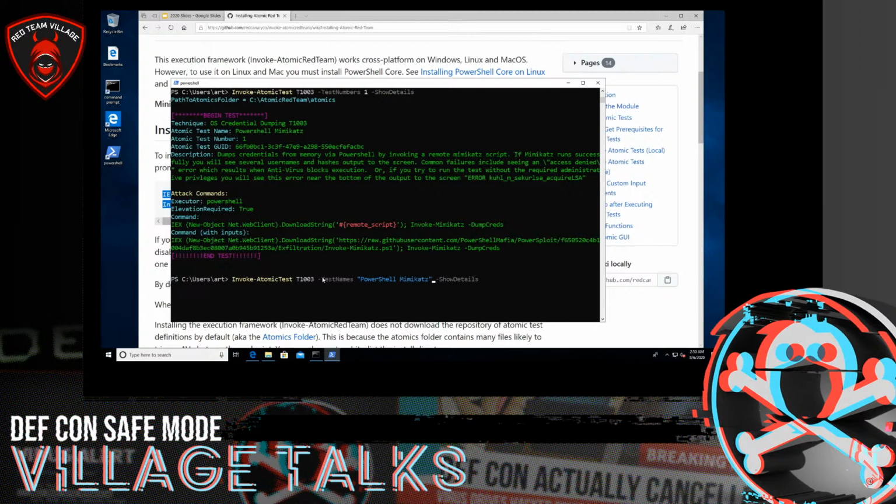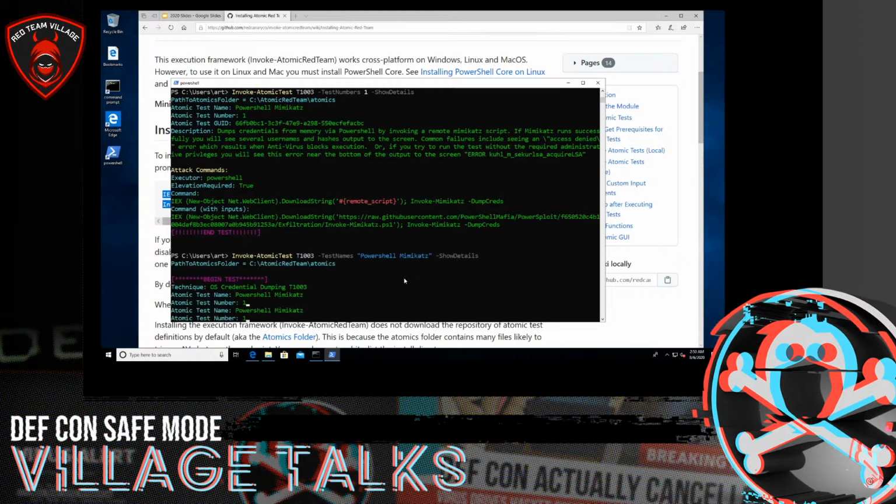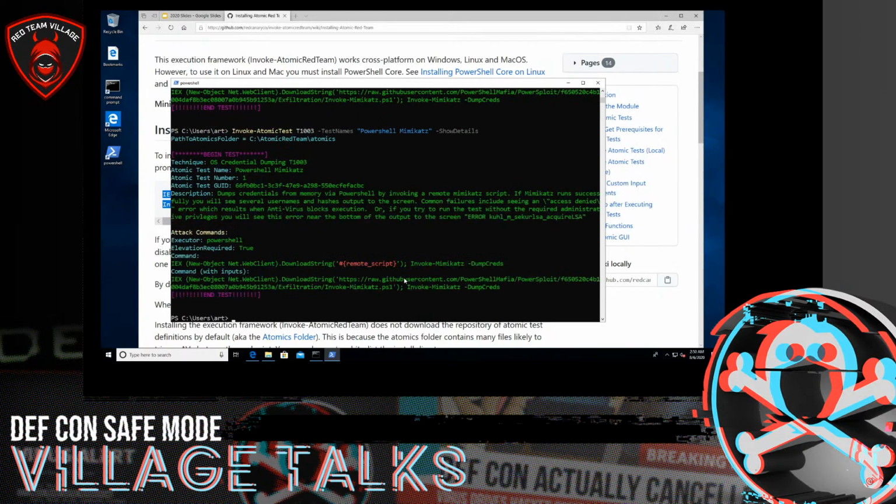Mimikatz. So if we want to call it by its name, PowerShell Mimikatz. I'm not sure how critical the capitalization is, but you can see that we can do the same thing with the test names. So you can use test numbers or test names. So there's a lot of information here that we can get.